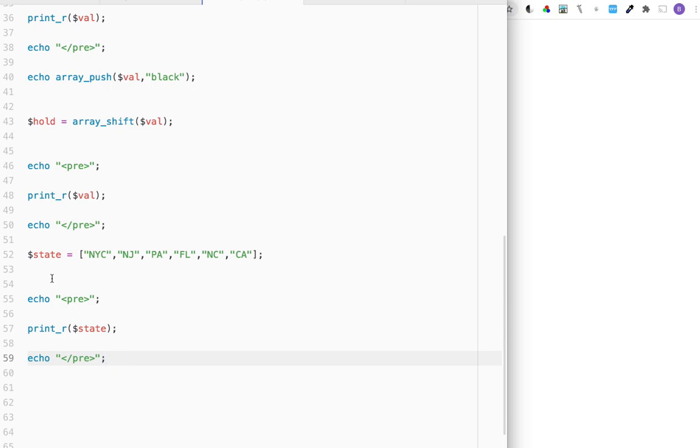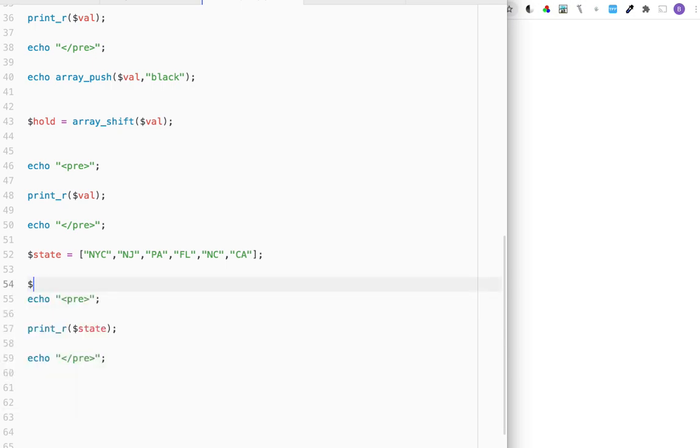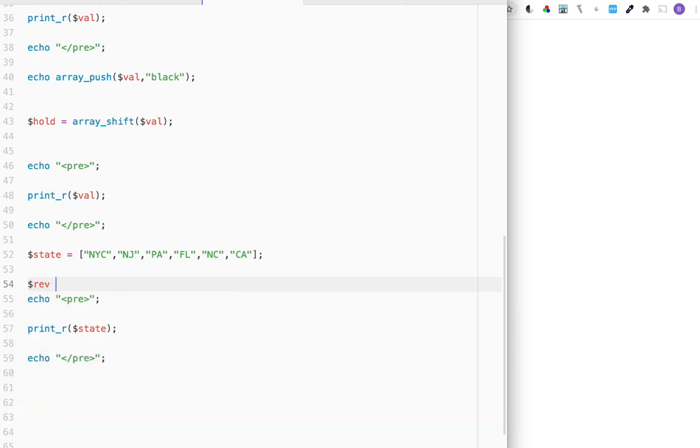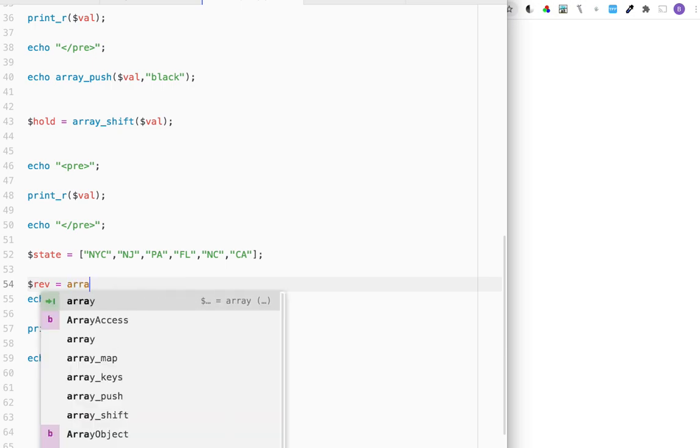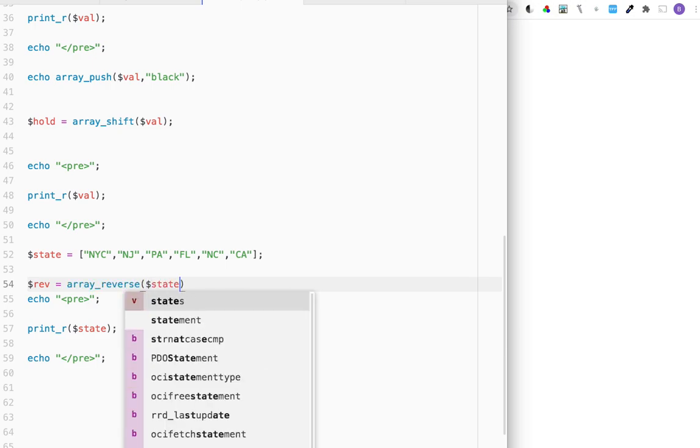I want to reverse it. So I'm going to say dollar... What is it? Dollar $V. And I want to reverse, and the way you do that is you say array underscore reverse, dollar state.